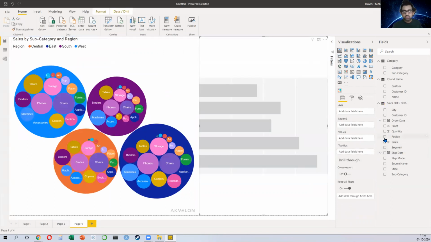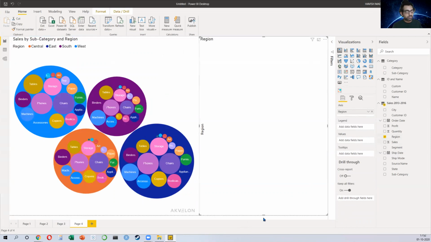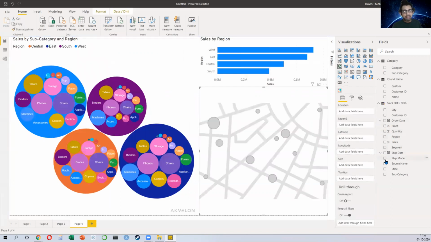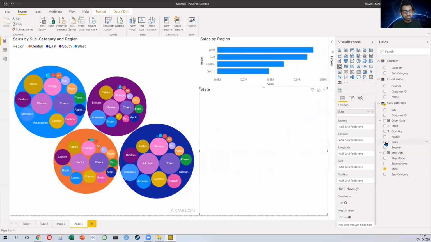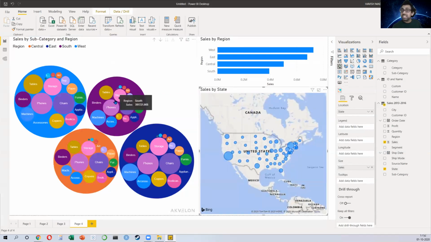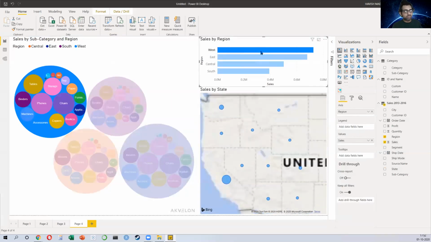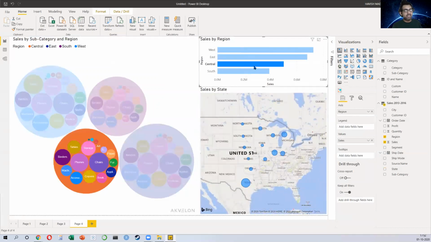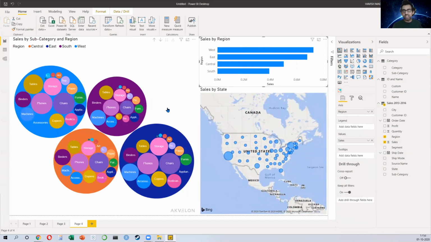For example, if I have another chart for the region, right? And I'm just keeping my region and sales. And below that, we want to make a map. And in the map, we will keep obviously our state and our sales value. Just see how everything is interconnected. I can click on any region and you see what is happening. The map is changing and my chart is also changing. Such a brilliant way of presenting your information.